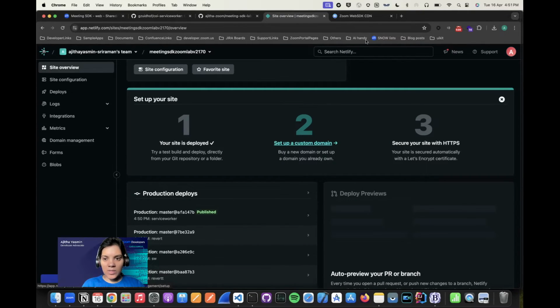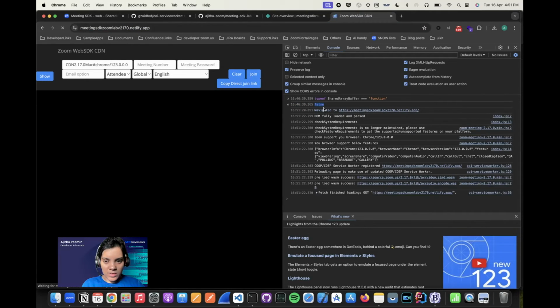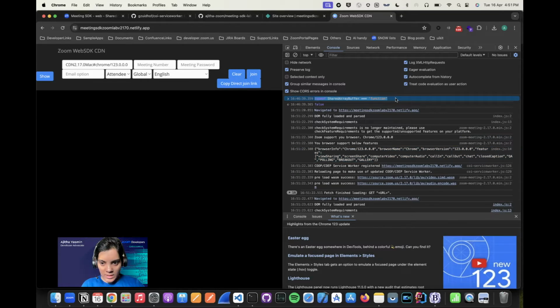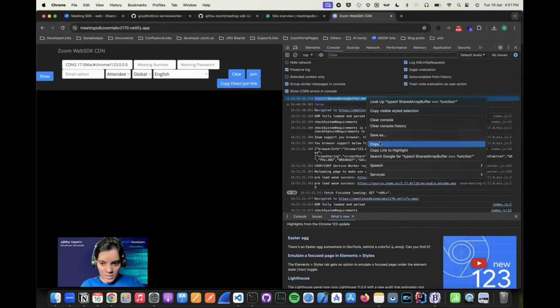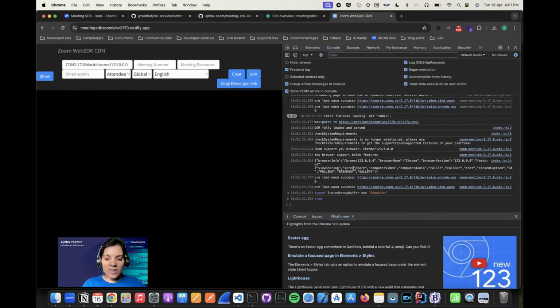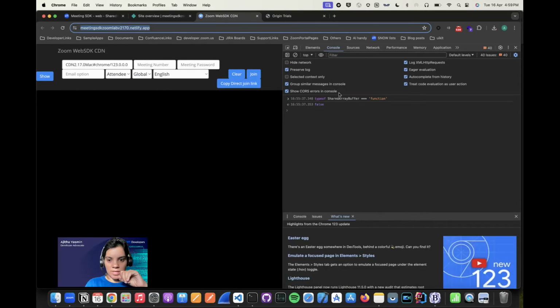Once the changes are published, I go to my web page, I refresh the web page and type the command again. And you can see the shared array buffer is enabled in the web page now. Next, we will look into the Chrome origin trials method. Before that, I'll go and disable the shared array buffer in my site. I've ensured that my web page returns false for shared array buffer.